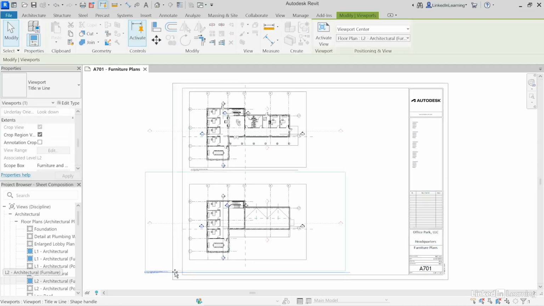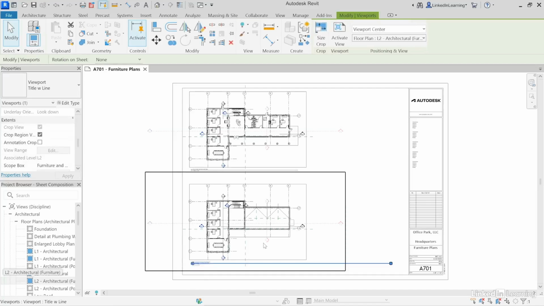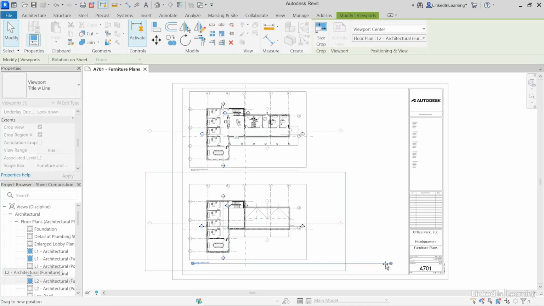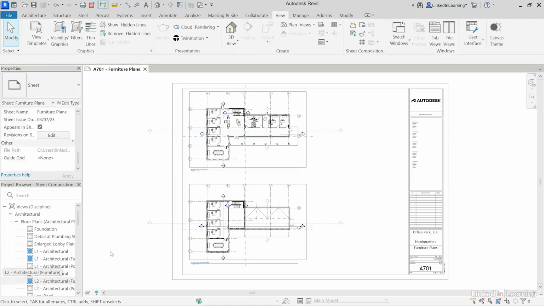I'll grab the title bar independently, drag it to this location, and notice that it senses where the other title bar is. I'll let go. Then I'll come back and click the viewport to get to this grip again and drag it until it senses where the other one is and let go. And now that completes our setup.